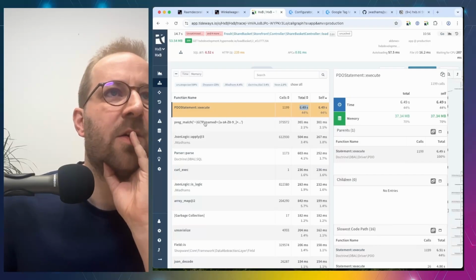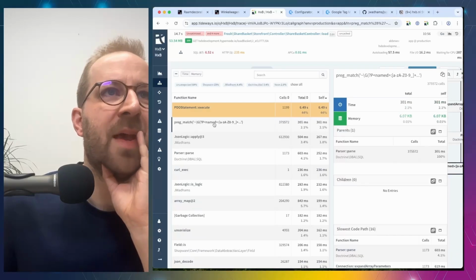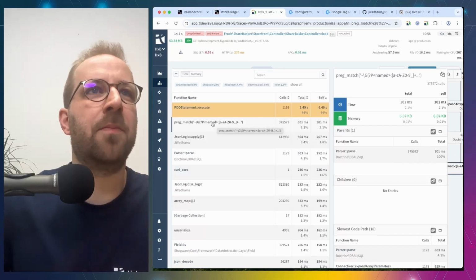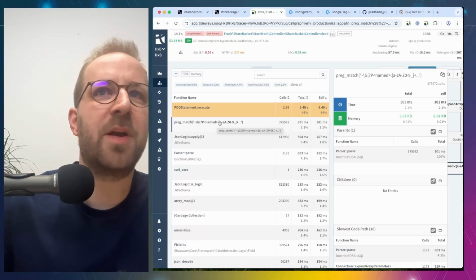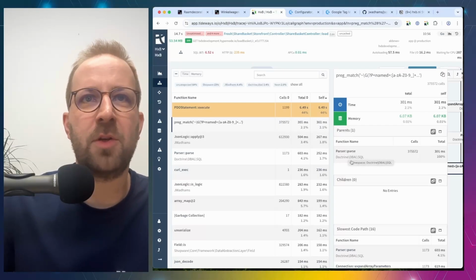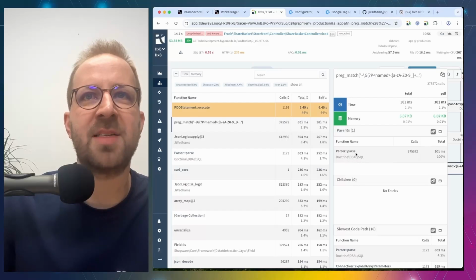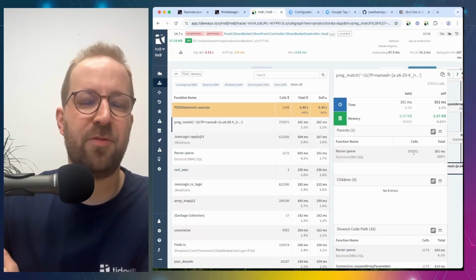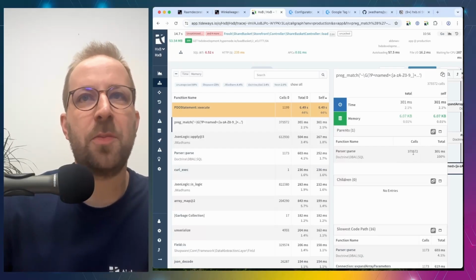The second call here, preg_match, with a named sort of regular expression. If we click on that, we see it's originated from Doctrine DBAL SQL parser parse. And this is a regular performance issue that you will see in Shopware shops.